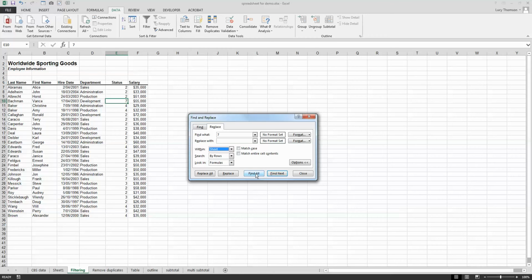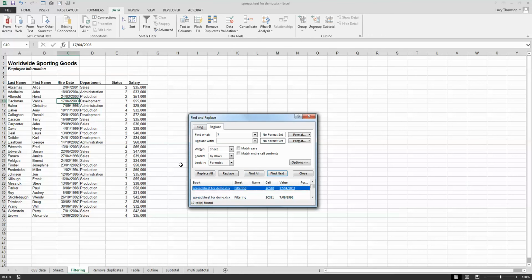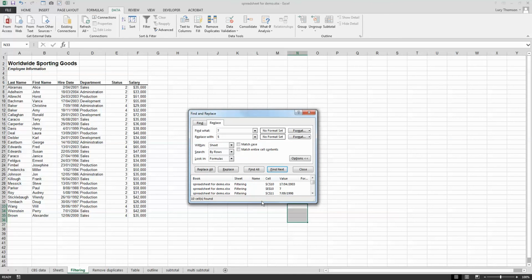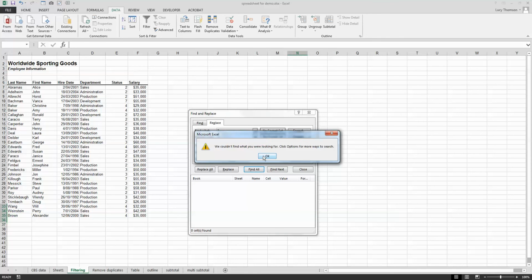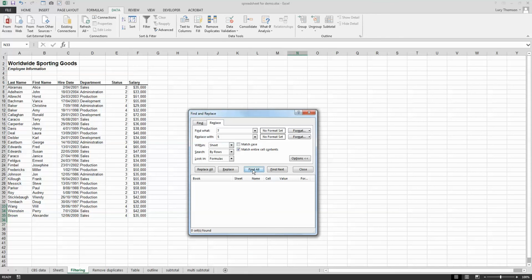Now if I say find all, can you see how it's finding them in dates as well? It's just finding anywhere where it sees a 7. So if I now replace that with a 5, it's going to replace it everywhere in all of these different places. As you can see it says 10 cells found, so all of those 10 cells it would replace the 7 with a 5, which is not what I want it to do. However, if I click on match entire cell contents and then say find all, it should do. What's going on?